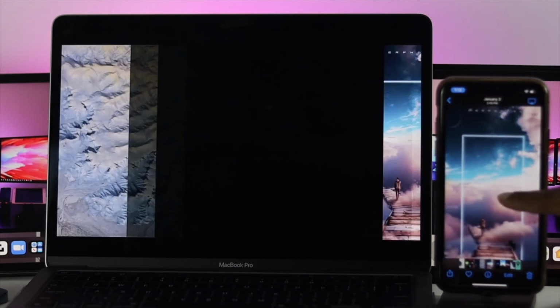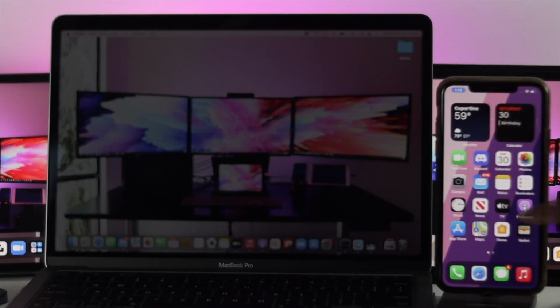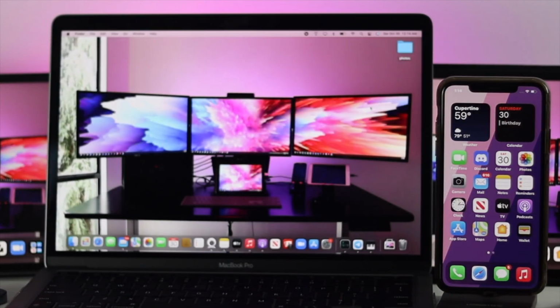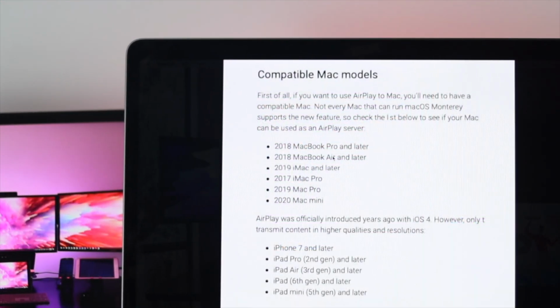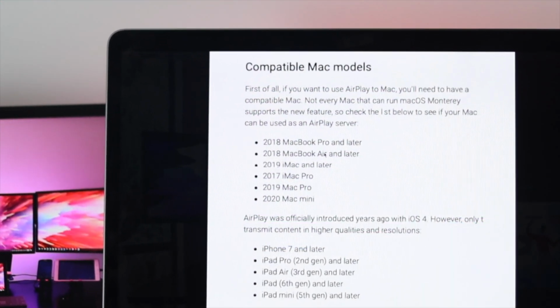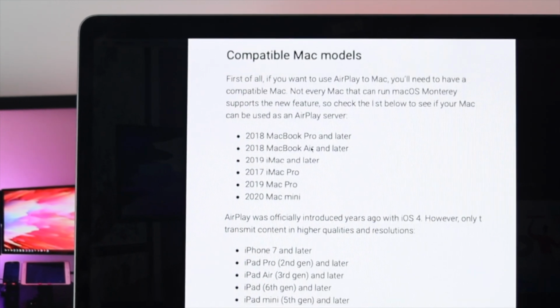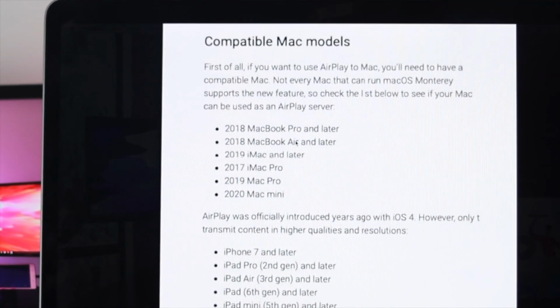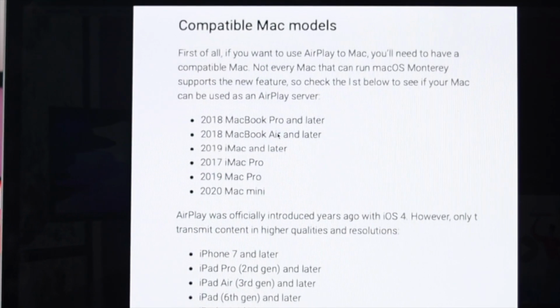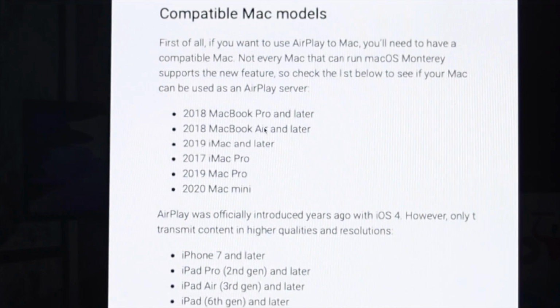Okay. Alright guys, now at this point, if you're still having the same problem, this could mean that you have a compatibility issue, okay? So on this list, if you don't find your device right here, that means you won't be able to use the AirPlay features with your devices because of the compatibility issue, okay?